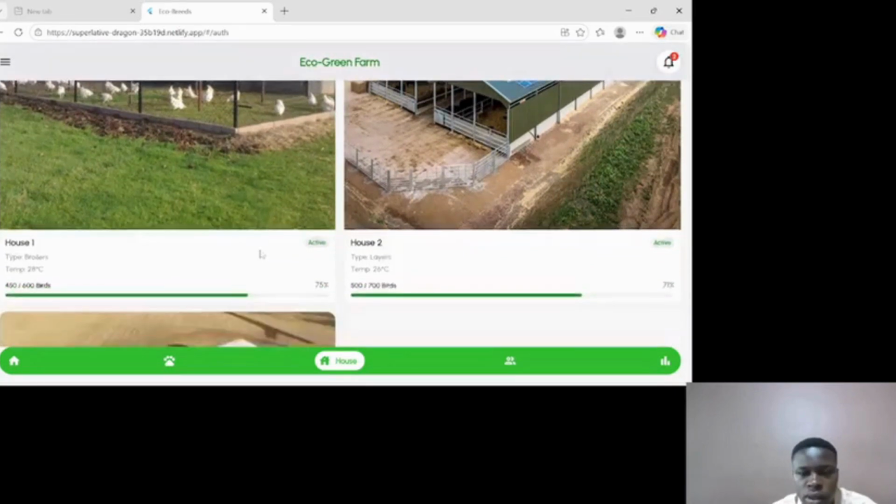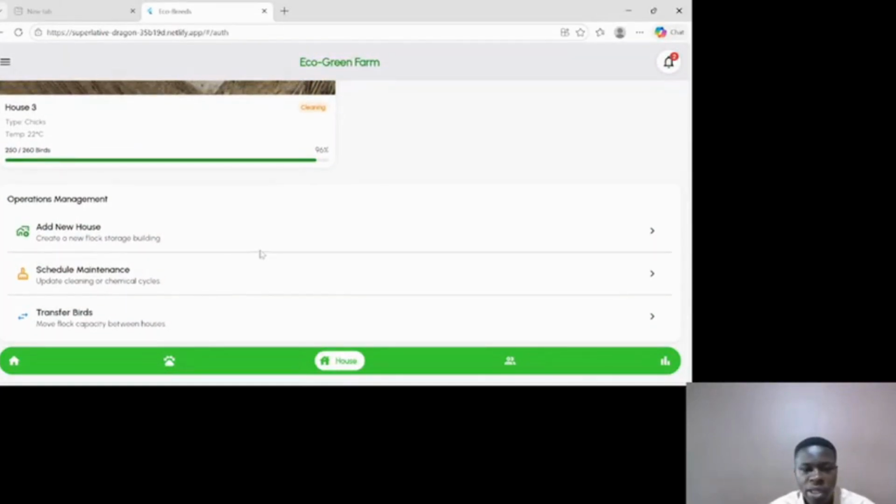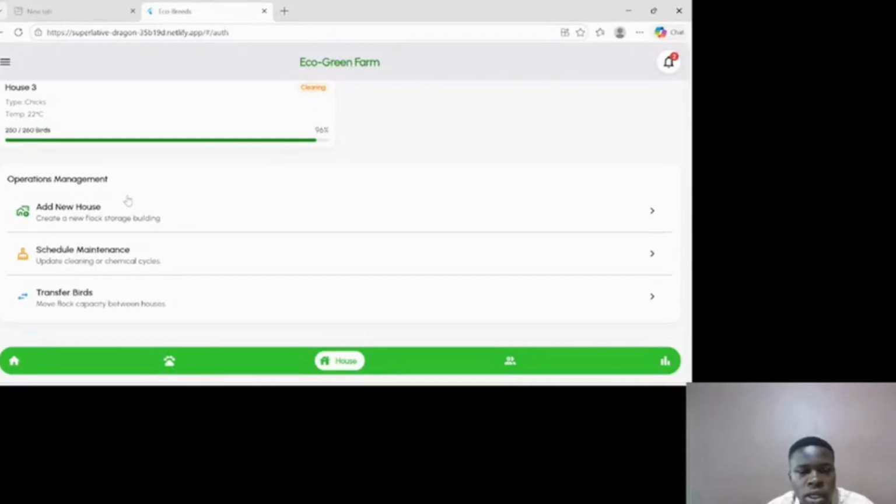So let's move to the operations management. This is the operations management button section. This lets the user take 3 main actions. The first one helps you to add a new house, to add a new building to the system. The second one is schedule maintenance, to plan cleaning and chemical cycles. And the third is transfer birds, to easily move birds from one house to the other.